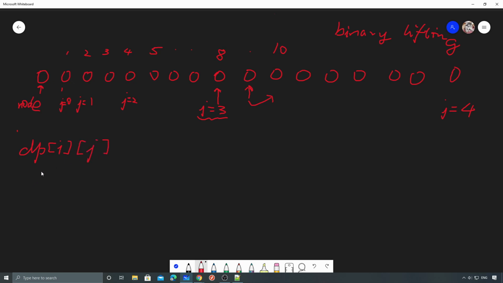So for I, it's almost up to n, right? So this is a total of n. For j, we know that it's log n, right? Because in j we're actually storing the log. Basically this one represents 2 to the power of j. That's why we only need log n space for the second dimension.